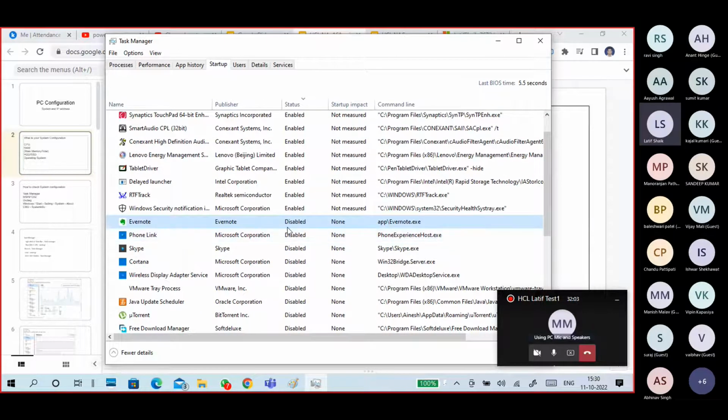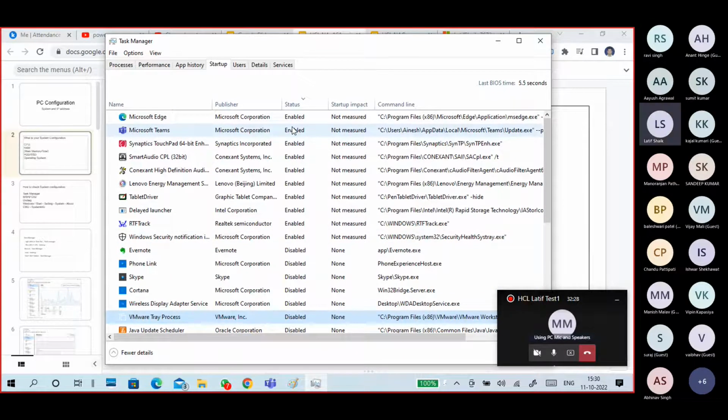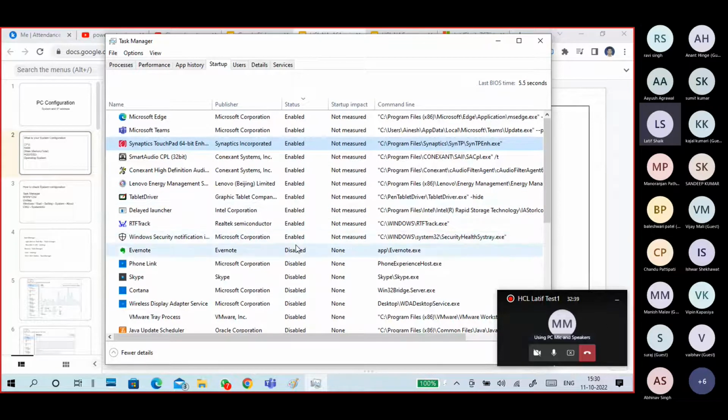See, certain applications I put in disabled. These are also there in startup, but these applications do not run directly. When the system is started, these applications are not loaded immediately. Why? Because I put them in disable mode. Some applications are required to start in the background, so then you can enable them. Some applications are not required, then you can put them in disable.